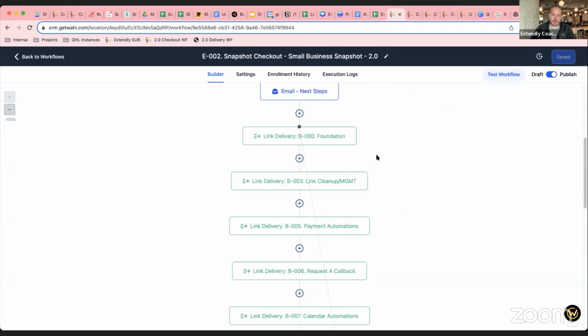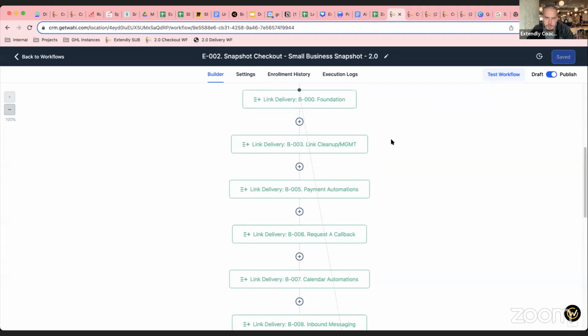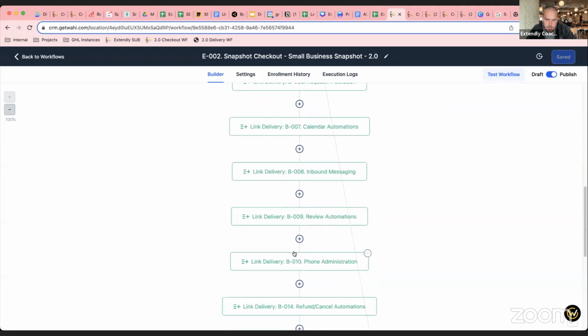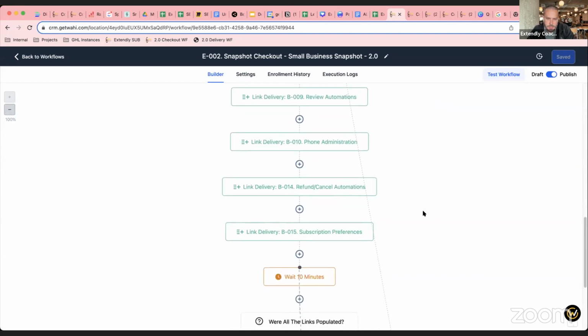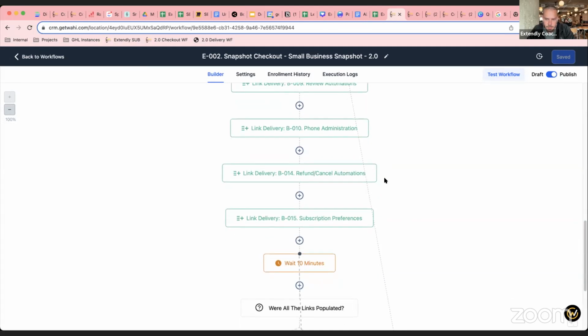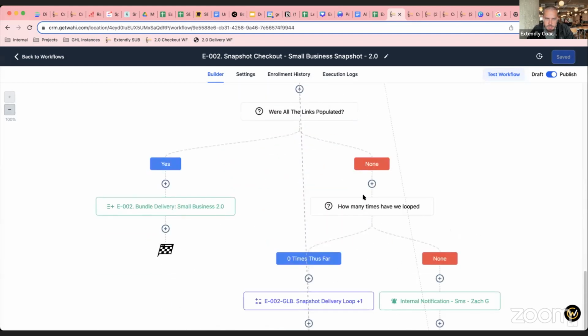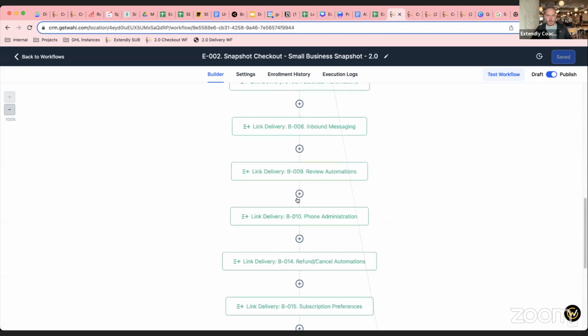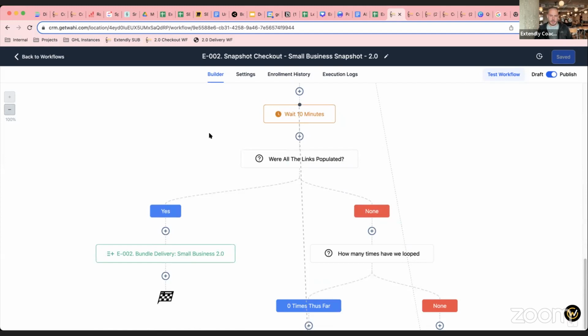So then it proceeds to add them to all these separate workflows. So link delivery for foundation, link delivery for list cleanup. And all these separate workflows are responsible for getting those links and delivering them into the custom fields on the contact, so that 10 minutes later we can actually add them to this workflow where those links actually get delivered. So as you can imagine, if something happens in any of these workflows, when this workflow gets added, then we have a problem.